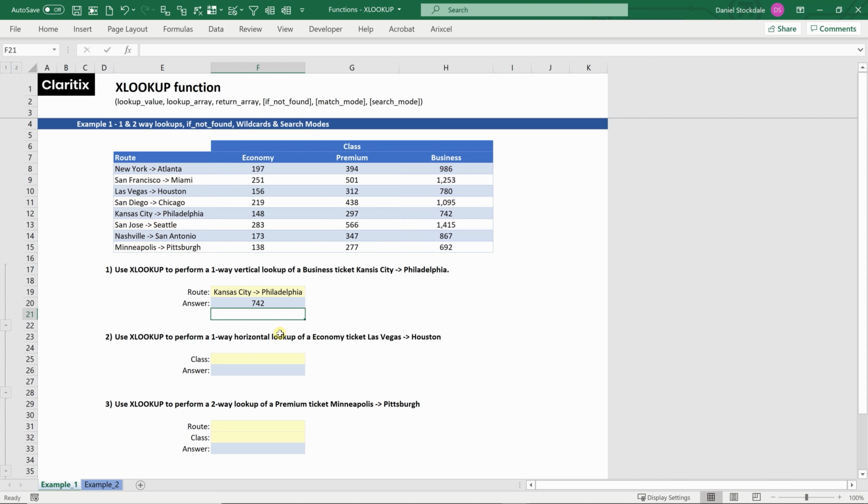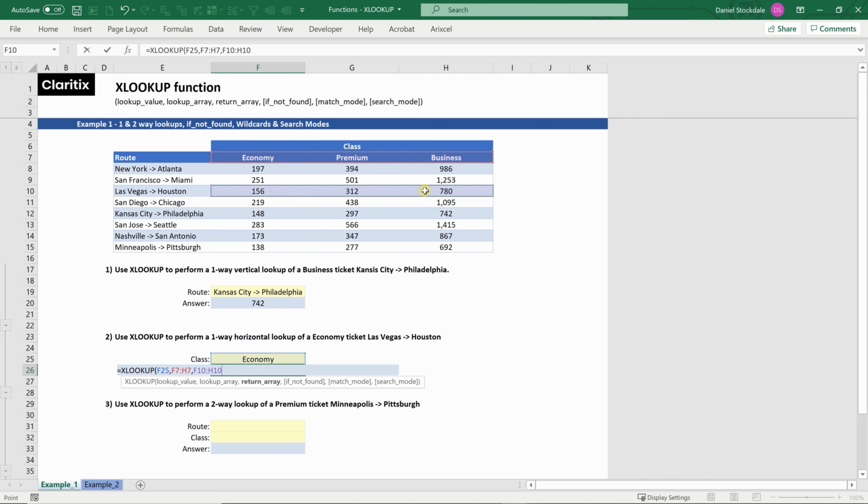So if I move on to question 2, it's asking use XLOOKUP to perform a one-way horizontal lookup of an economy ticket, Las Vegas to Houston. So I'm going to start by picking the class, and so that's economy, and then we'll enter XLOOKUP, tab. The lookup value is economy, then the lookup array will be the economy, premium, business here, and then the return array is Las Vegas to Houston, so that's here. If I close that, it's returning 156, so it's looked up economy, found it's here, and returned the 156 from the return array.